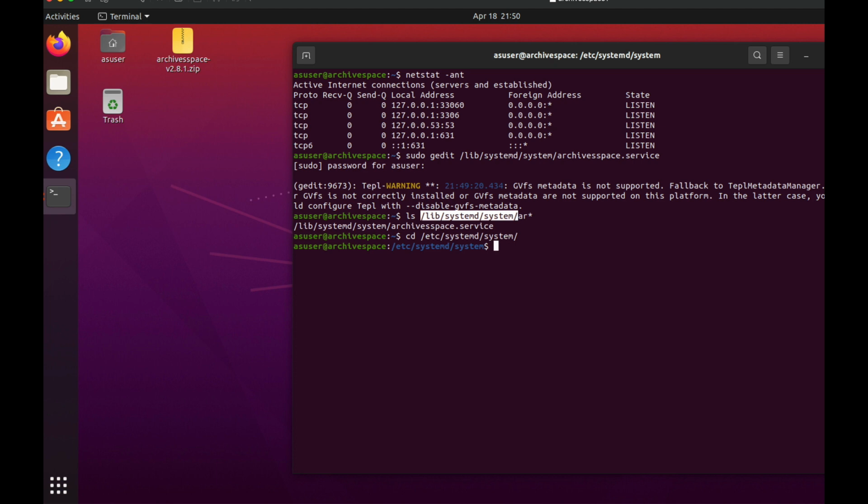So what we're going to do is move into this folder, and then I'm going to do an ln -s, which means create a symbolic link, and I'm going to point it to lib system daemon system and all the way to my ArchiveSpace service. Now if I wanted to name this shortcut or symbolic link, I could. If you just hit enter here, it'll name it ArchiveSpace service, which is what I want. So I'll hit enter there, and I forgot to sudo.